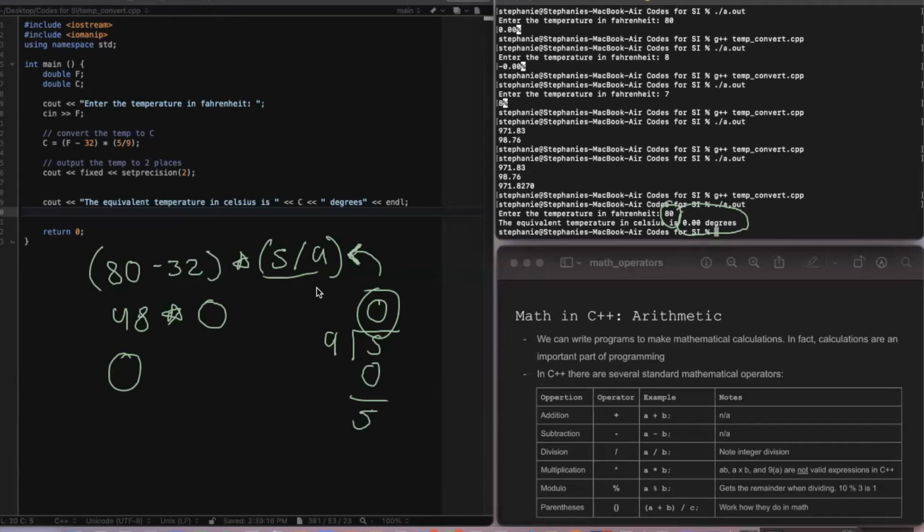Does that make sense? Why that happens? Hopefully it does. Any questions on that in particular, please let me know. And if not, and this all makes sense, how do I fix it?